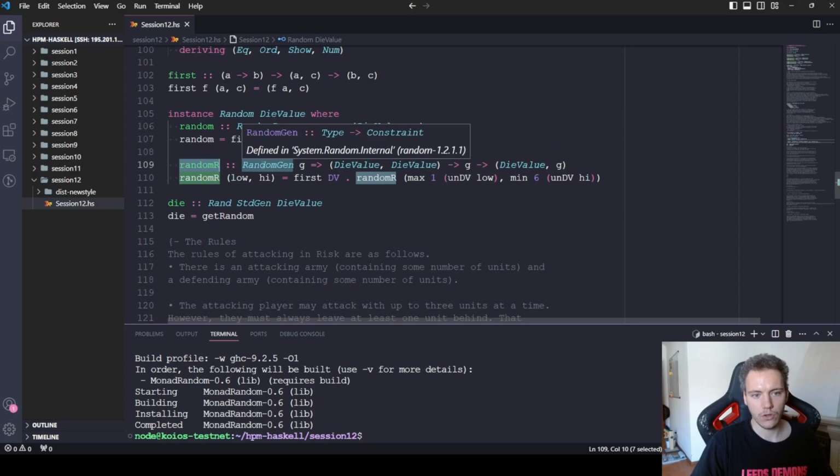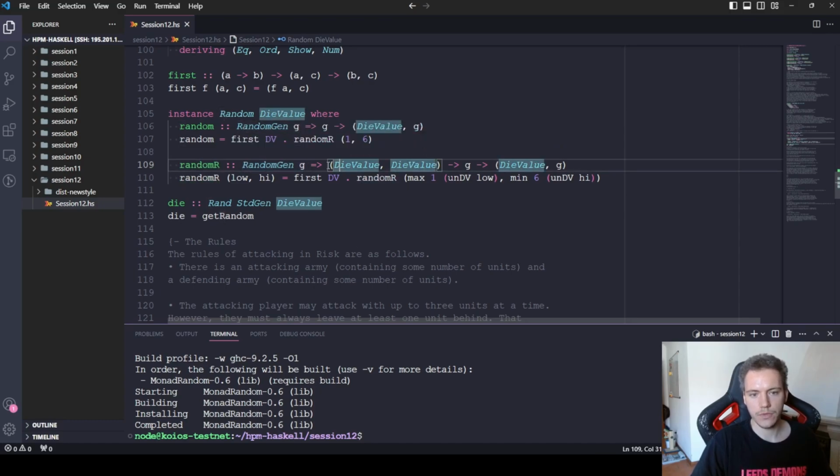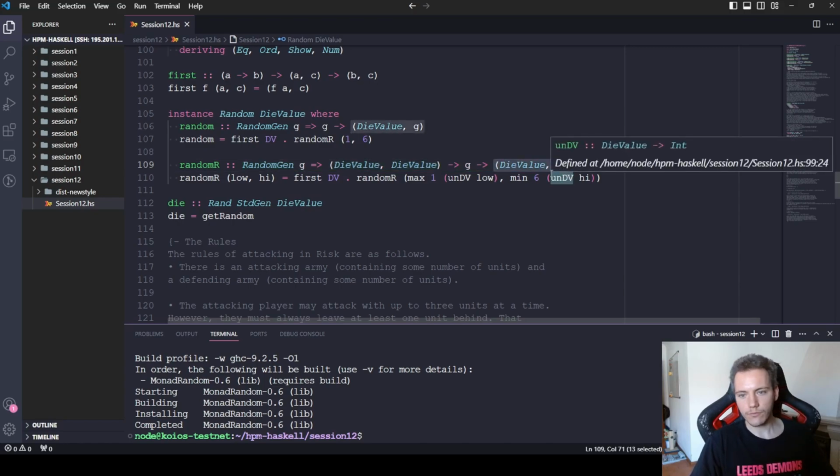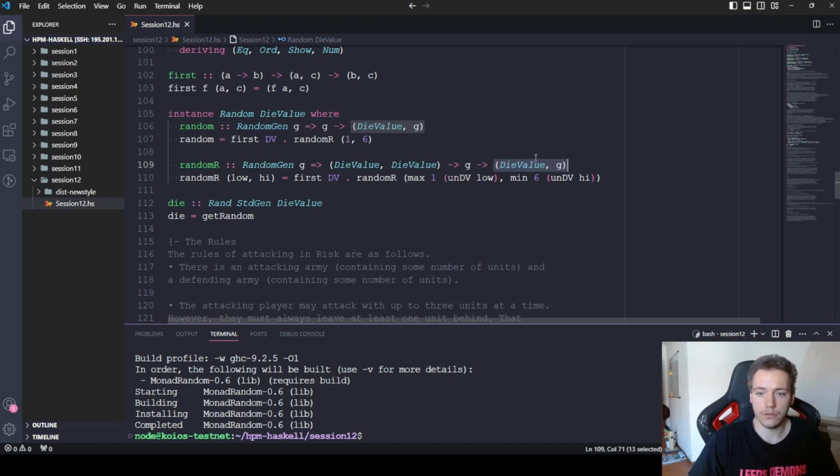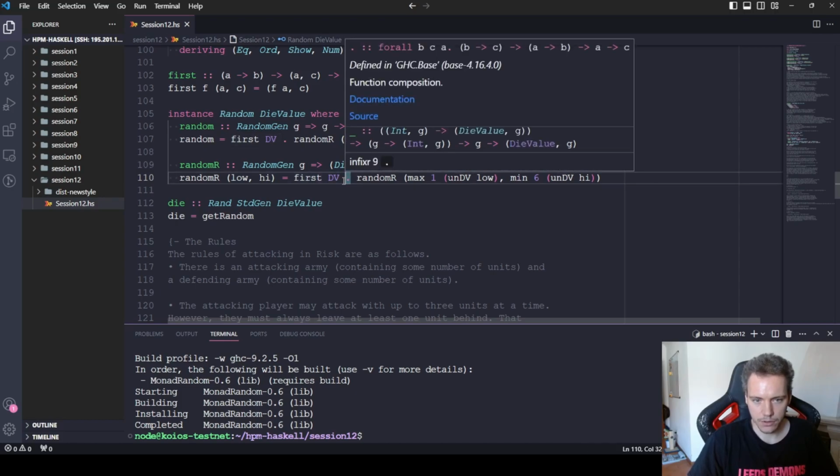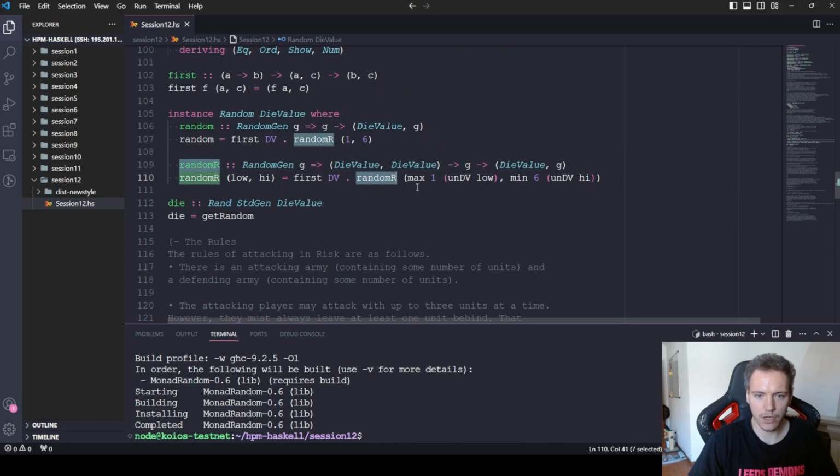Okay, what about the random r for our die value type? So random r also needs a random gen g, but before we give it the generator, we give it a range, right? Die value and a die value, the first one representing the low and the second one representing the high of the range. And we get back the same thing, a value of die value and the updated generator. So random r for this tuple of die value is, again, at the end we're going to apply first dv, but first we compose random r again.